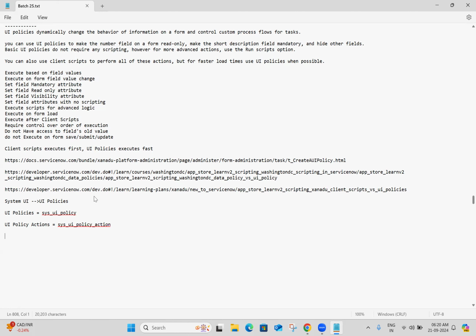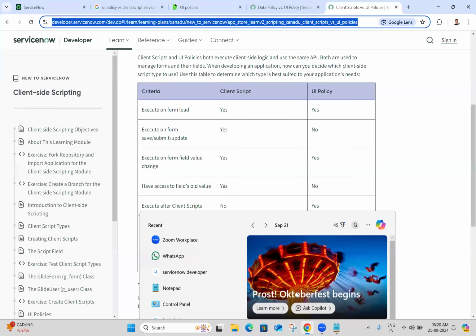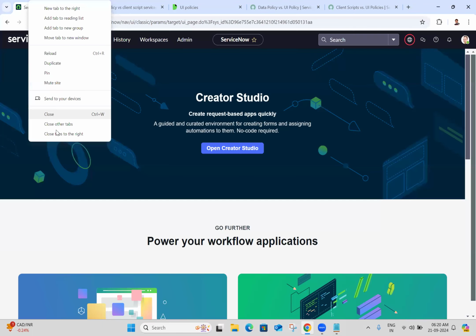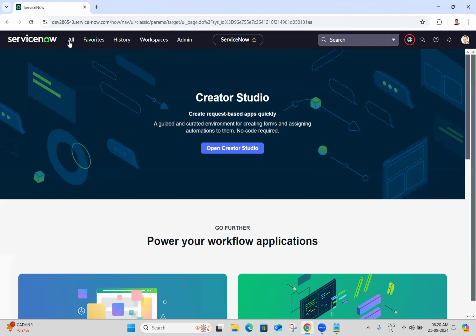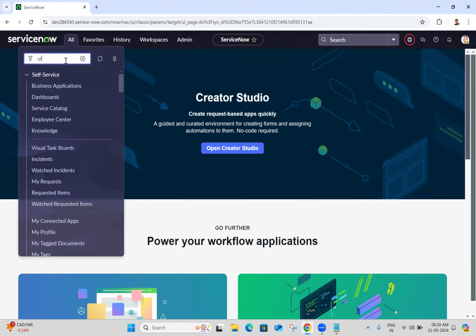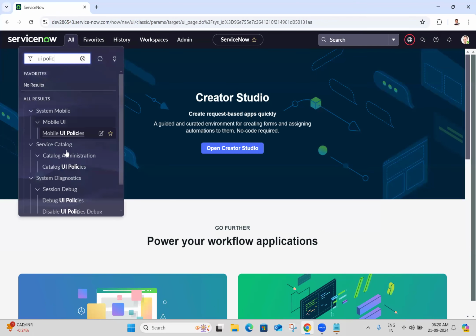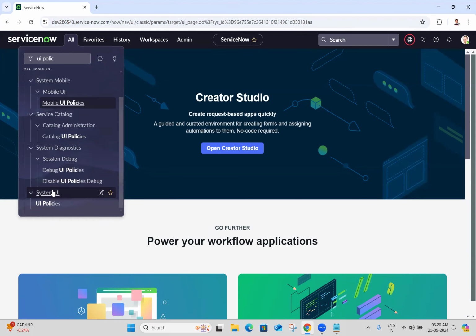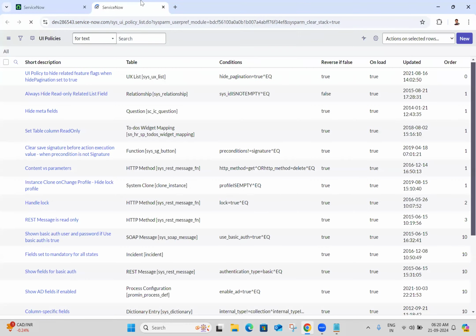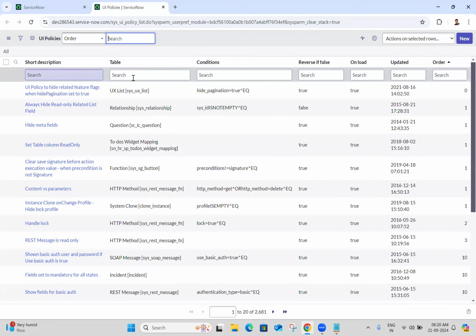Okay. And we can go to the UI policy form and see how it looks. I'm just closing all the tabs. You can come here, UI policies. Under System UI, we have UI policies. I'm just opening any one existing UI policy on the incident table.